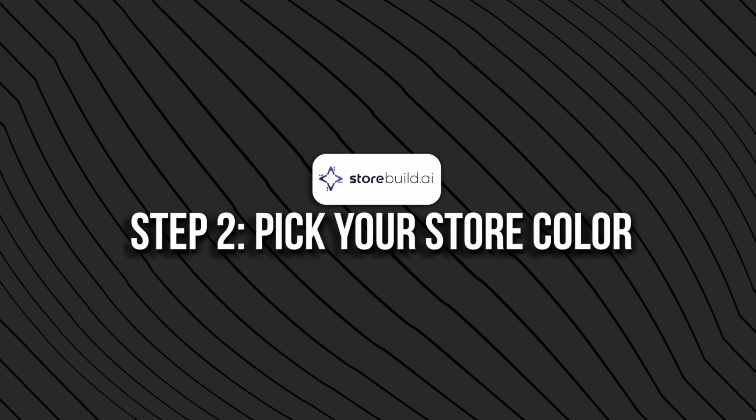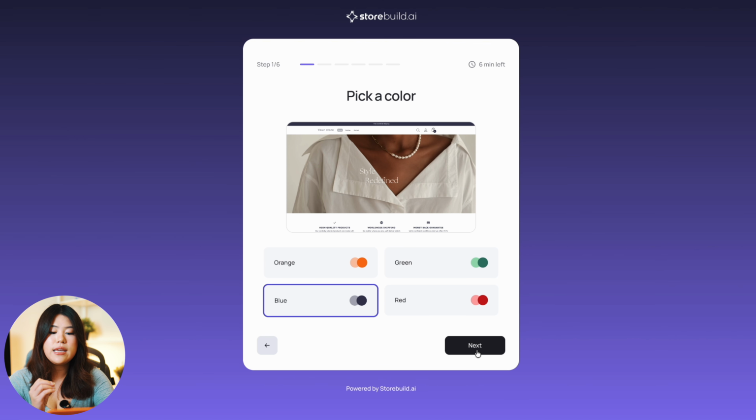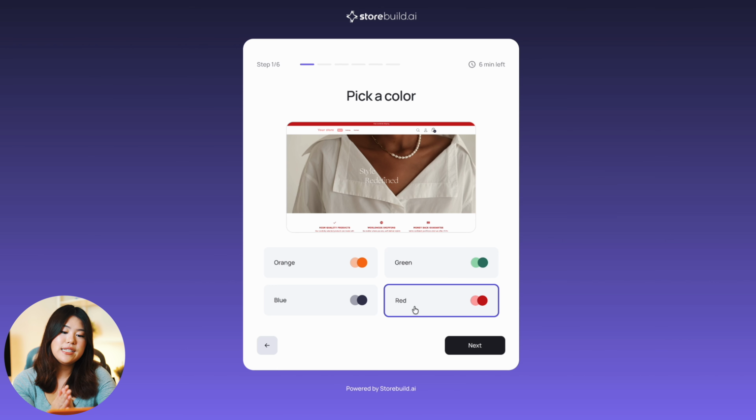Step two is to pick your store color. Next, you'll choose the main color theme for your store. This affects trust more than people realize because color influences how professional and credible the store feels. This controls things like buttons, accents, and highlights across the site. You can preview how each color looks in real time, so choose the one that best fits your brand or product style. If you're unsure, pick something neutral. You can always change this later inside of Shopify, then click Next to continue.